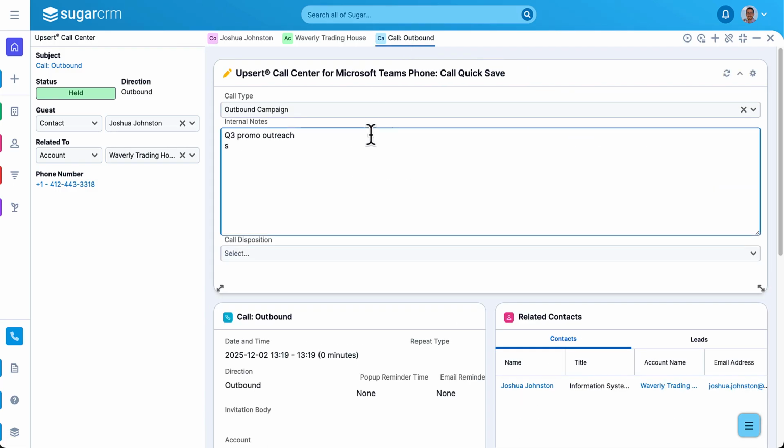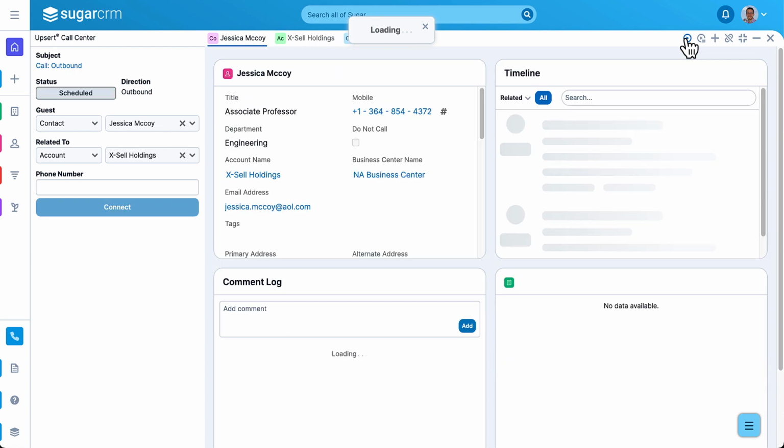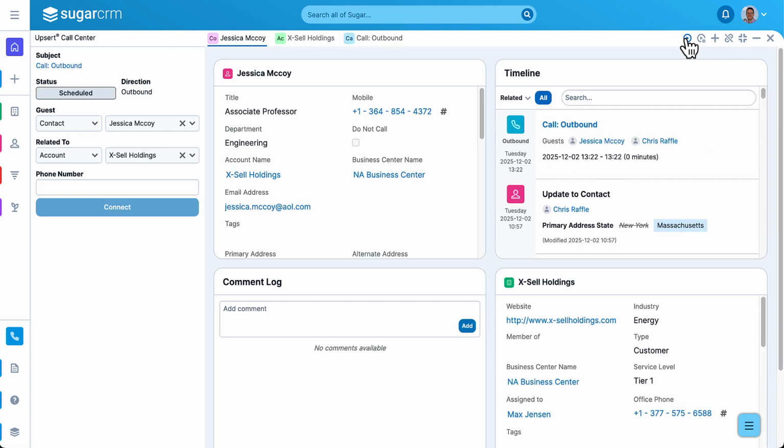Afterwards, the call is set to held automatically. Chris can finish up with any notes and then click the Load Next Target to continue working his way through the call list, all while remaining in the call center.